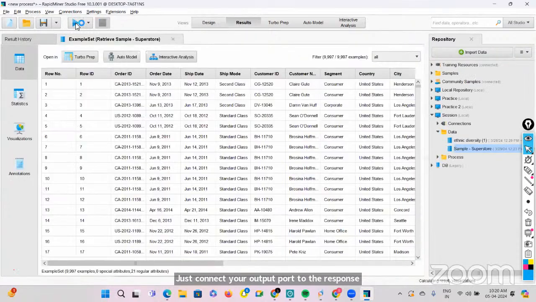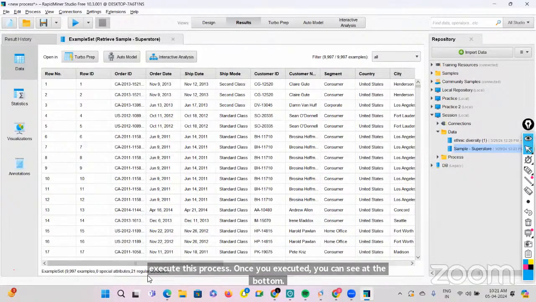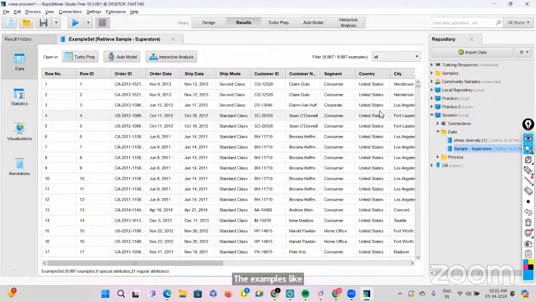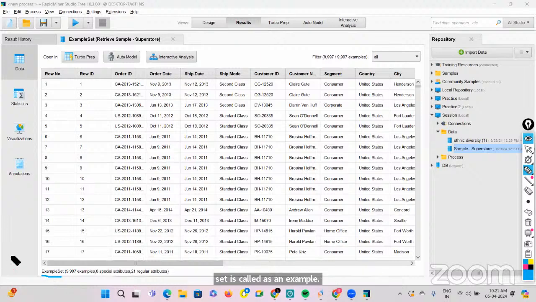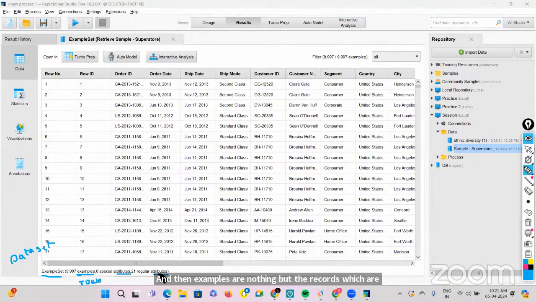Once you execute it, you can see at the bottom the example set, examples, special attributes, and regular attributes. What are these namings? Whatever data set you're using is called an example set. Example set here is nothing but a data set. Examples are nothing but the records, which are rows, and attributes are nothing but columns. These are the namings present in RapidMiner Studio.